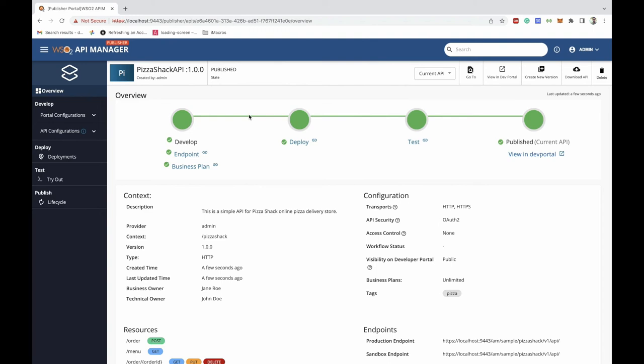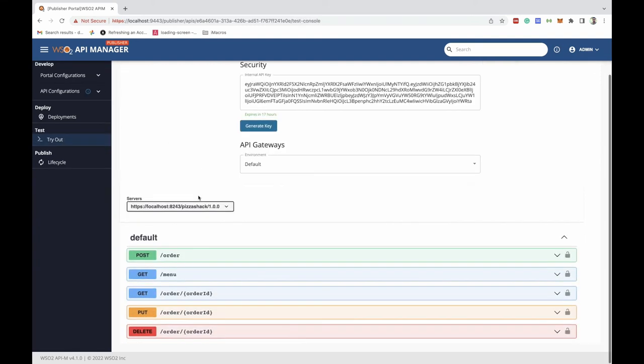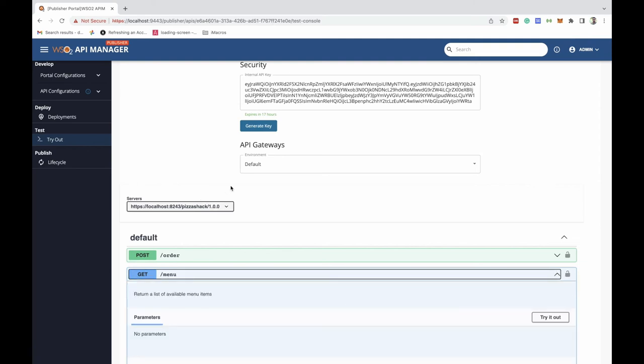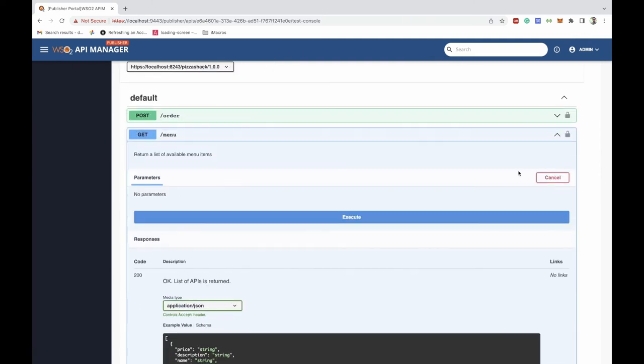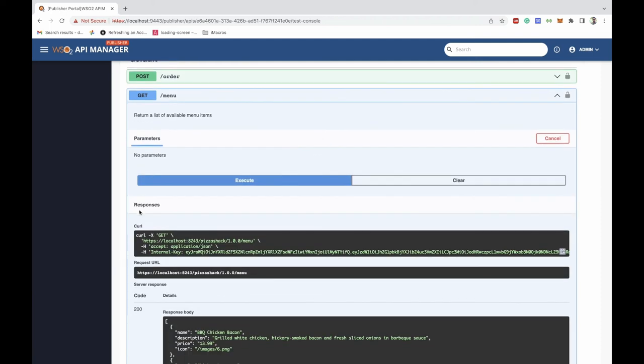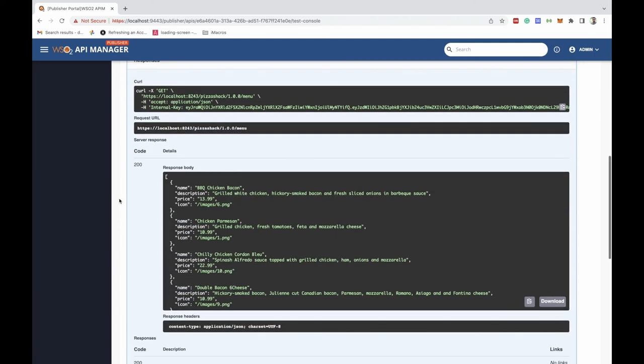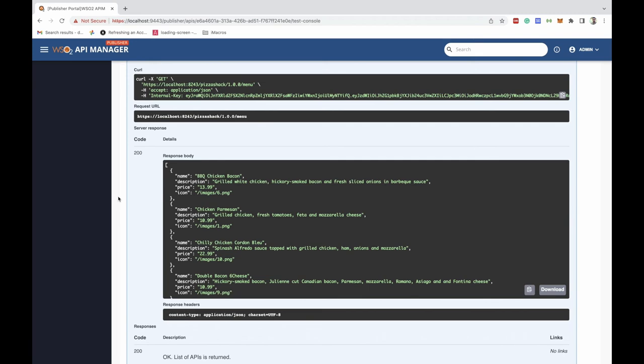The next thing I'm going to do is go into the publisher portal and try to invoke this PCF API. In the left panel, you can see under the test tab, the tryout. So I'm going to the resource menu and click on the tryout. Then I'm going to execute this particular API. And I'm getting a 200 response from the backend.